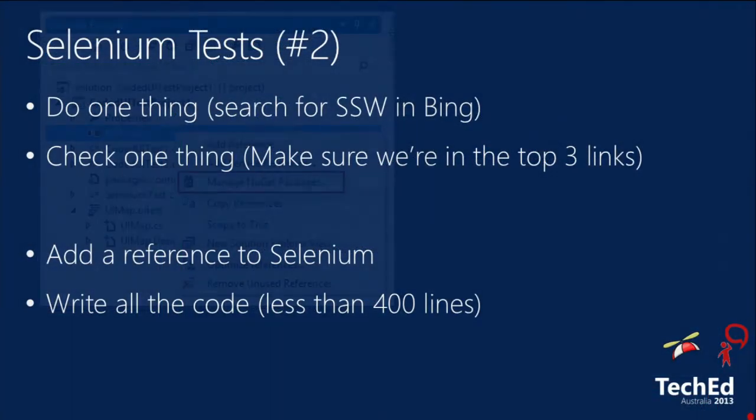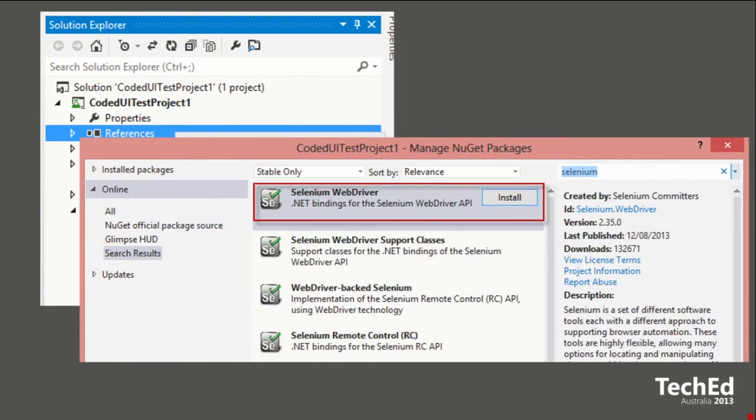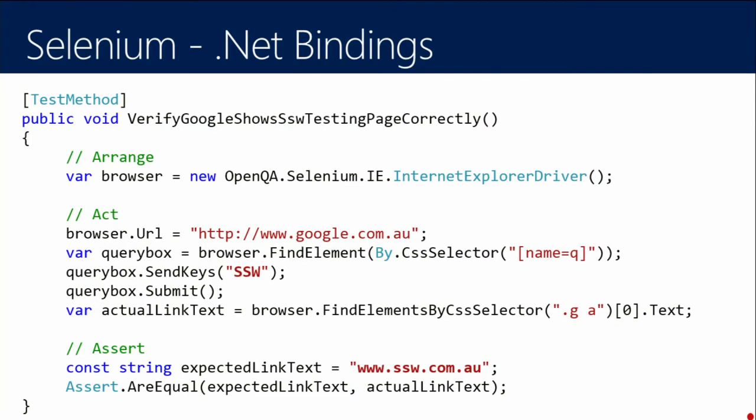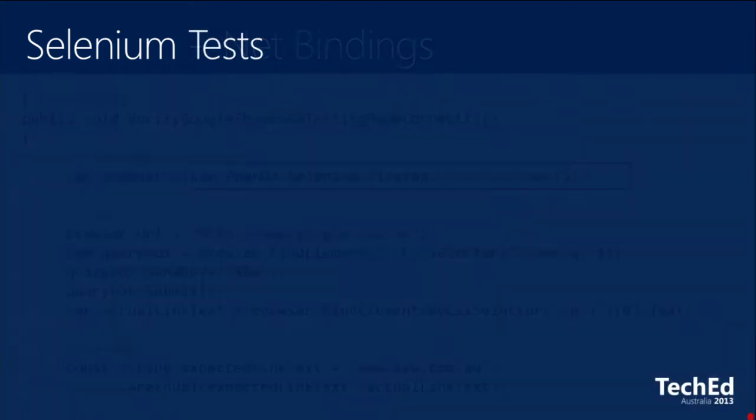So, that's what we did. We added a NuGet package, as suggested. We added the Selenium WebDriver bindings for .NET. And then we saw that we got a lot less lines of code, and this guy here can change to a different driver, and we get the same test in all these different browsers.